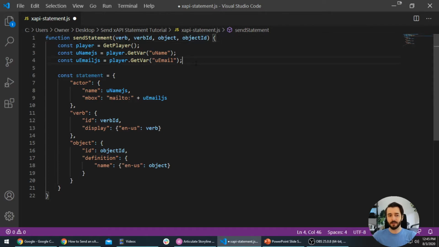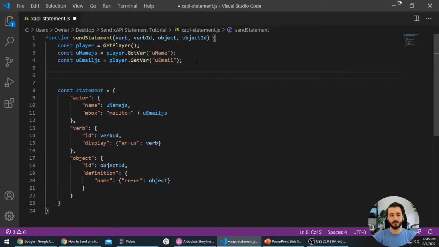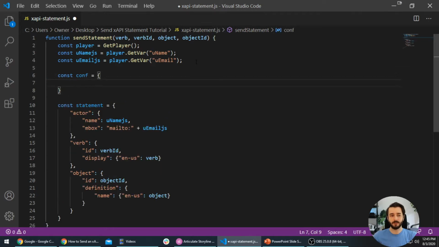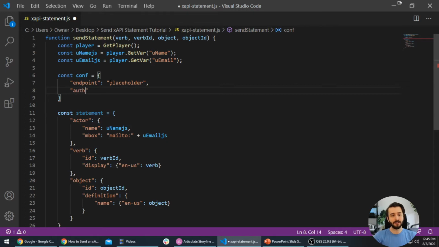And the most important thing we need to add is the conf object. That's going to tell us which learning record store we're actually sending our xAPI statement to. So let's create a new object here called conf. It's going to be a constant, and it's going to have two values. It's going to have an endpoint, and I'm just going to add a placeholder here because we don't know what that will be yet. And it's going to need an auth property. So auth, and that's going to have some specific language here.